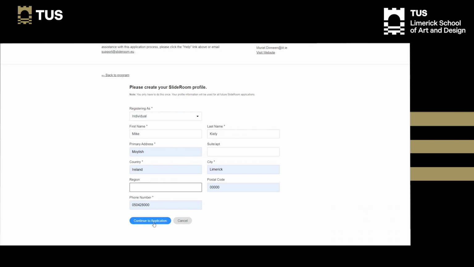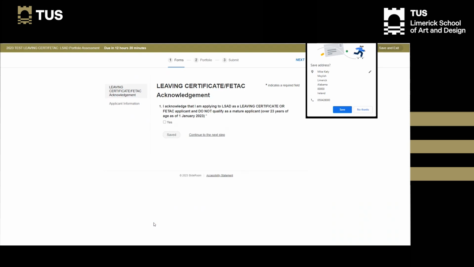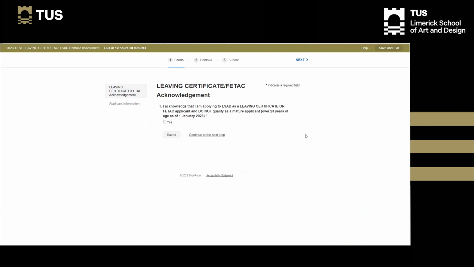Okay, so here is the acknowledgement of the Leaving Cert. So you can see that I acknowledge that I am applying to LSAD as a Leaving Certificate or FETAC applicant and do not qualify as a mature applicant. If that is the case, you can tick yes, and you see you can save changes. And then I'm going to continue to the next step.